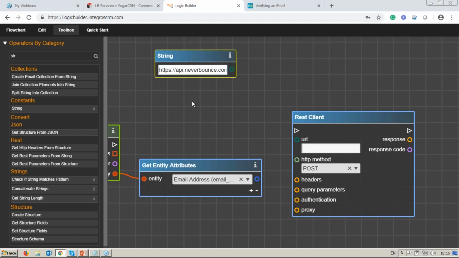The next part of the URL that NeverBounce requires is the API key. So I put a string operator onto the canvas, and here I need to define the API key. Let me just copy it. Here it's under my fingertips. Yep, so I copied it.